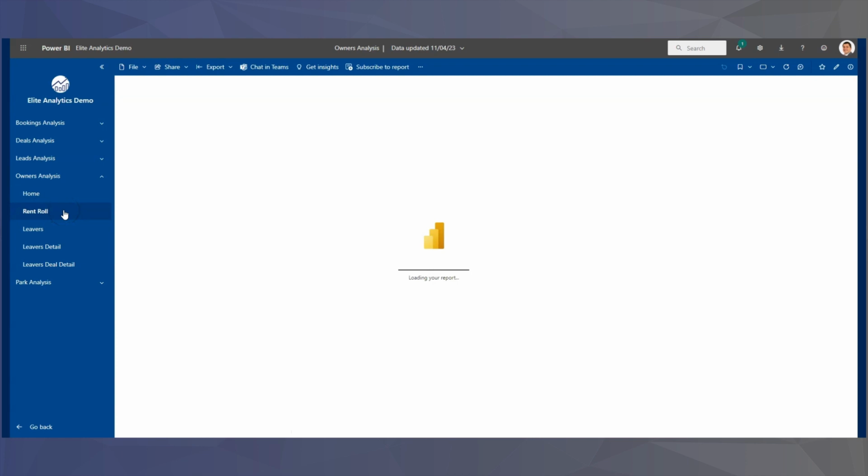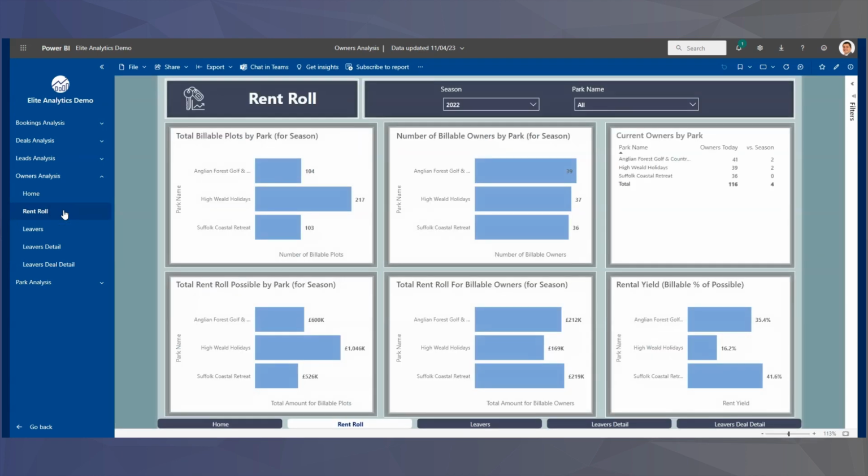Now, if we have a look at the rent roll report, we would be able to see here, out of all our plots that are available, what our total billable plots by park are for that particular season. Again, by selecting any one of these areas, we'll filter on that particular area throughout all of the different sections. At any point, just select it again, and that will bring it back to its full area.